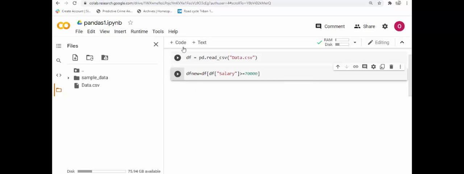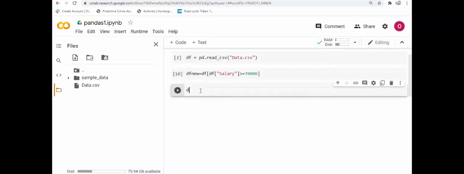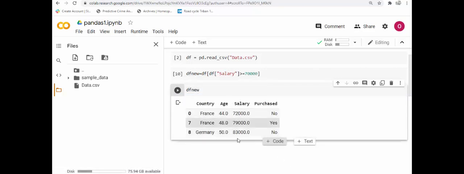And then let's see this new data frame, df_new. You can see there are only 3 values. These 3 values have been recorded where the salary value is more than 70,000. Clear? So this is how we use different operators to create new data records.